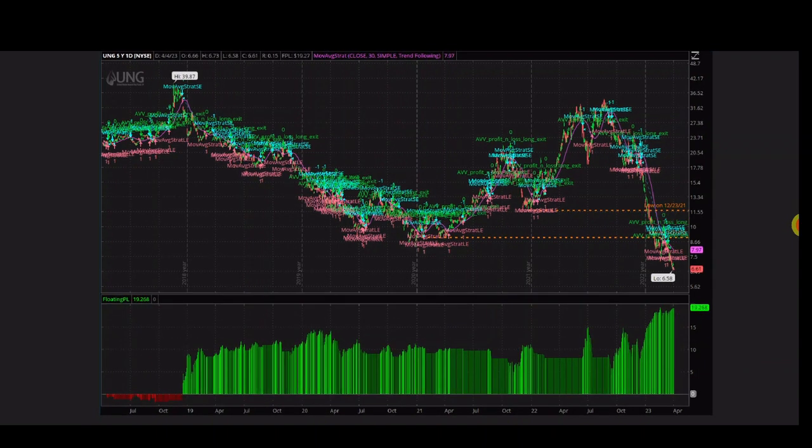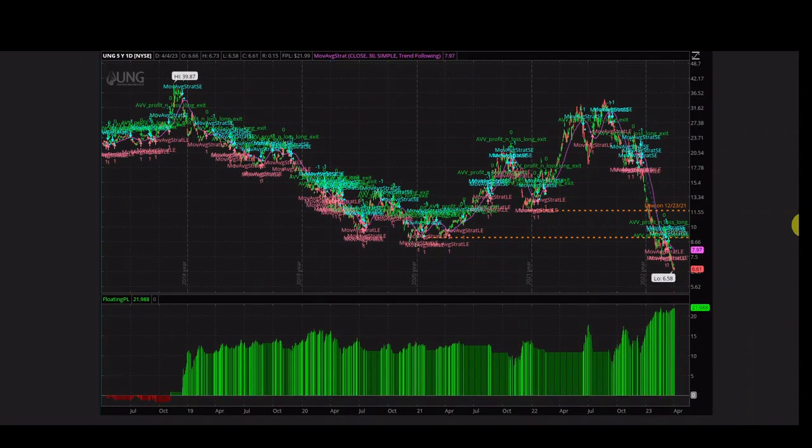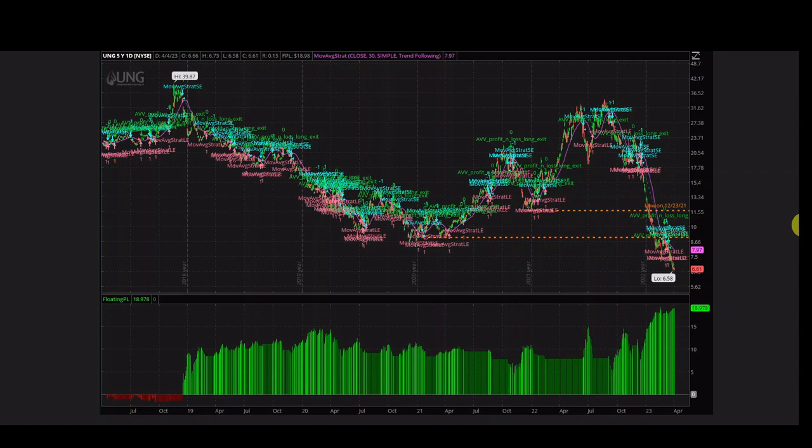18, 18, 19, 20, 19, 14, no, 21, sorry, 18, and that should be the last number of bars back that we're looking at in the stop loss exit.